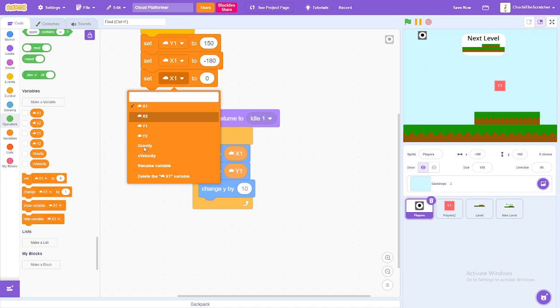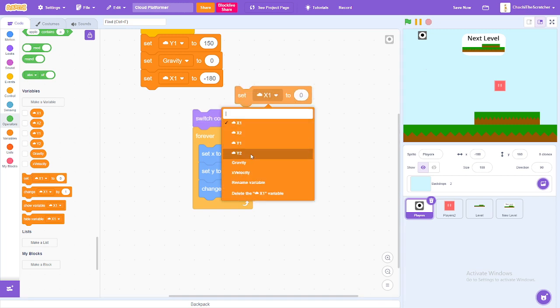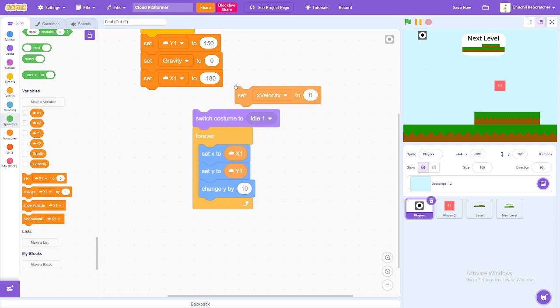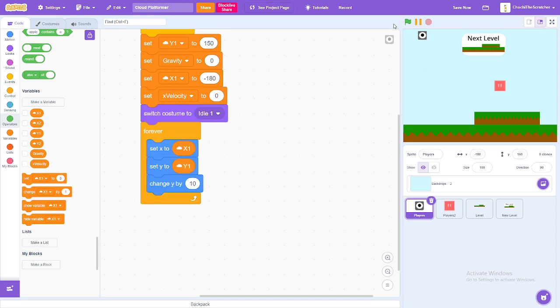So set the gravity to 0. And then now set the x velocity. So get the x velocity, and let's see where this fits. If it fits in here, right here, and then now put that on top.